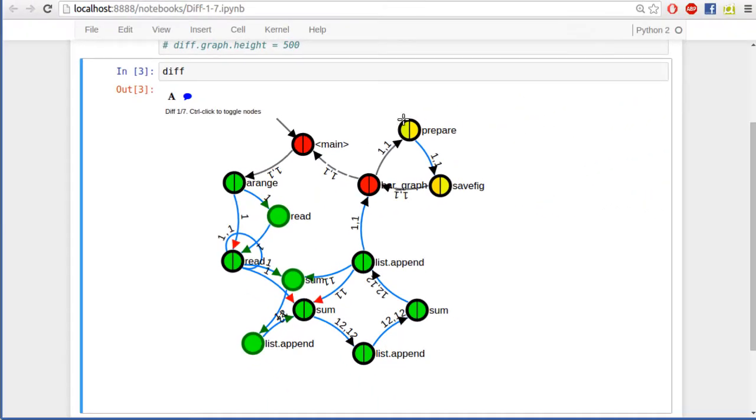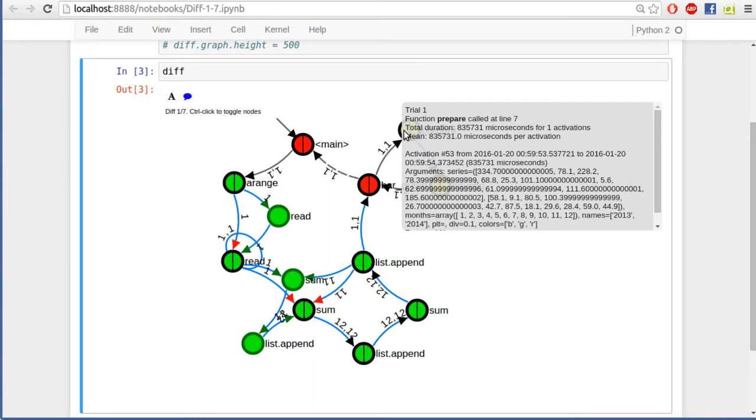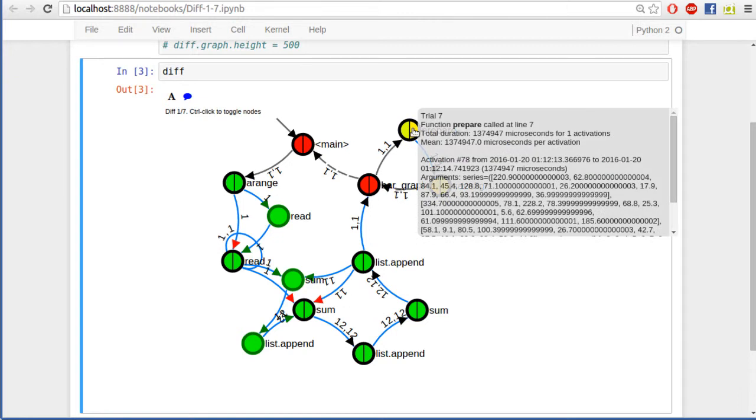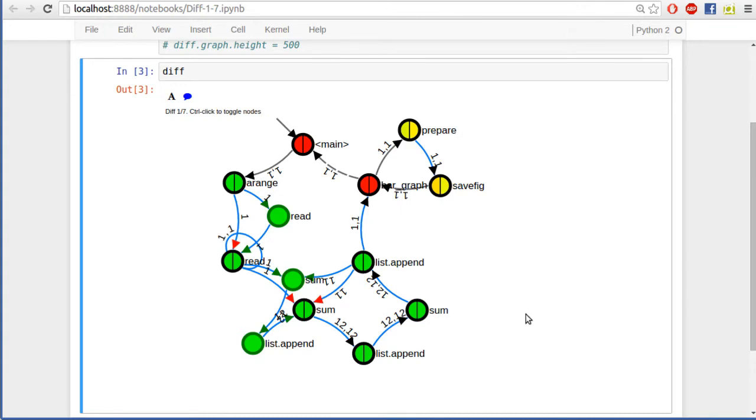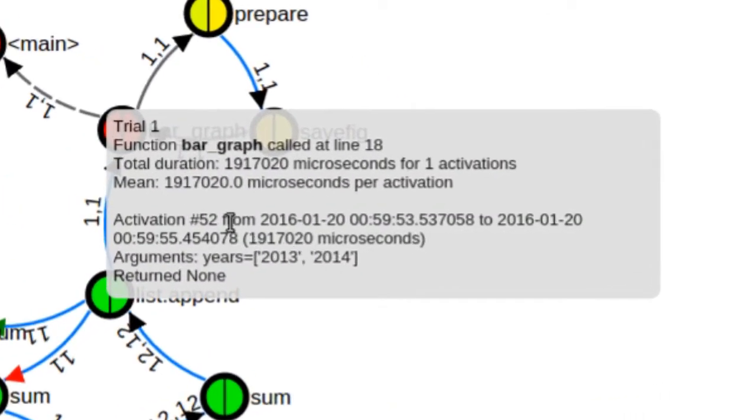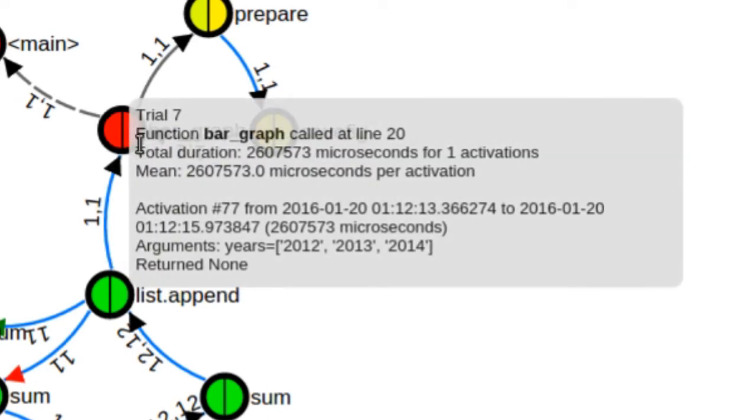When we place the cursor over each side of a combined node, different tooltips will appear. Left side shows the tooltip from trial 1, and right side shows the tooltip from trial 7. This way, we can see that bar_graph received 2013, 2014 as parameter on trial 1, and 2012, 2013, 2014 as parameter on trial 7.